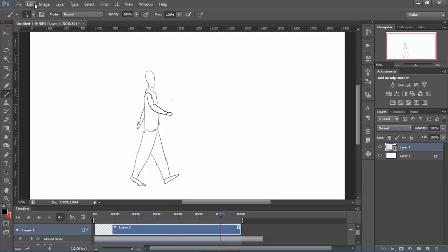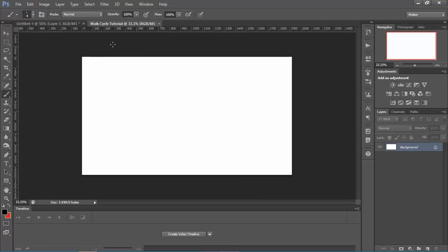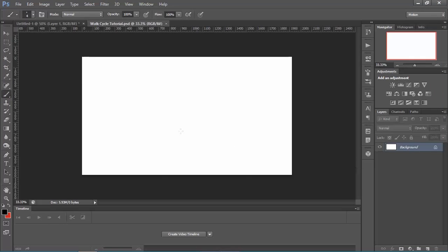So to start off, we're going to do a new file. HDTV 1920 by 1080, background color white, RGB, square pixels. Let's title this Walk Cycle Tutorial. Okay, first thing I'm going to do is save it. Save as Walk Cycle Tutorial. Make a new folder for this. Save it inside of there.